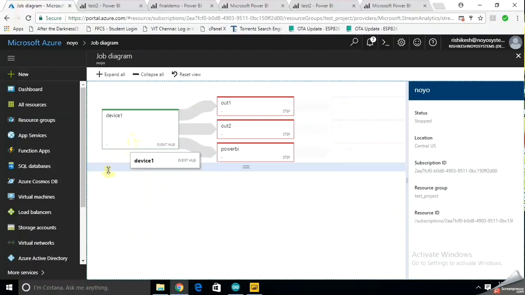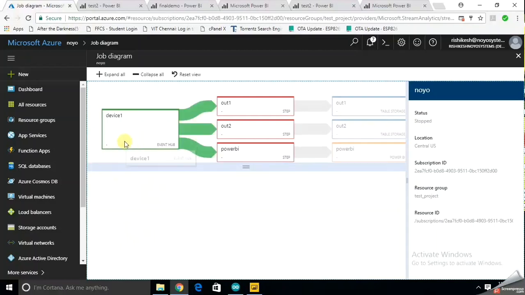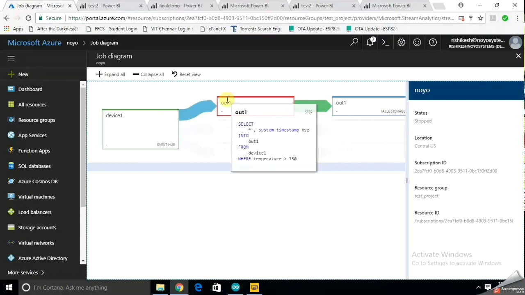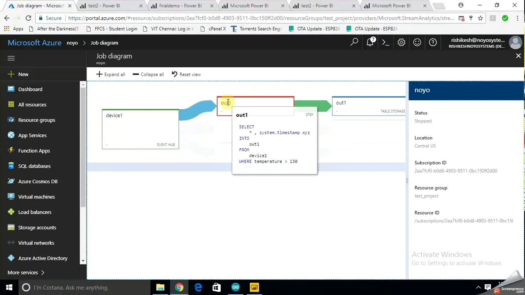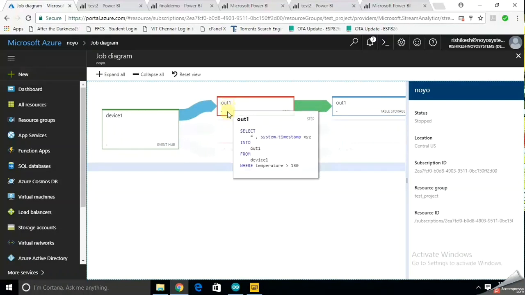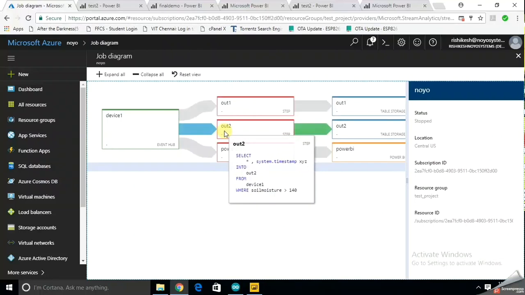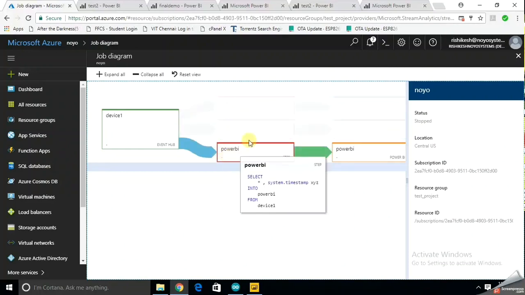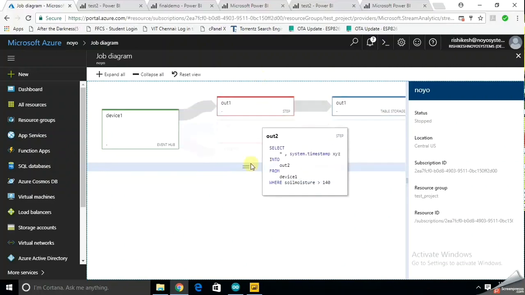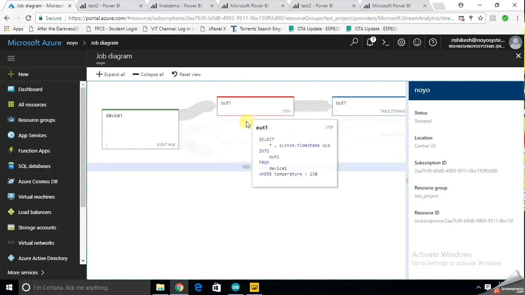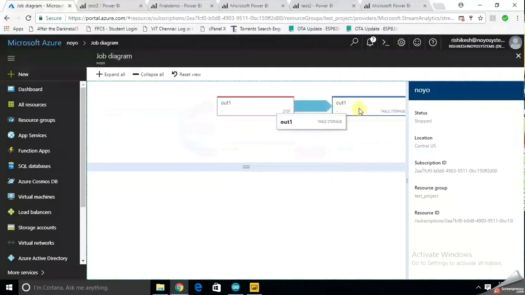So over here we have the data that is going through to the device one event hub, and we are pushing the data into three different outputs. So this is out one, and this is the query that is responsible for the output one. Similarly, we have the other query for the second output that is again a table storage, and the third one is the Power BI. So this is where the stream analytics job is coming in, I mean the query, and this is the output.